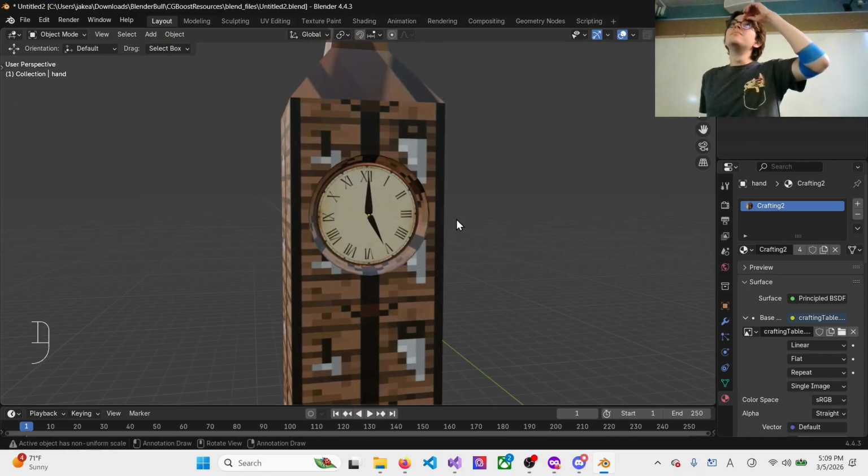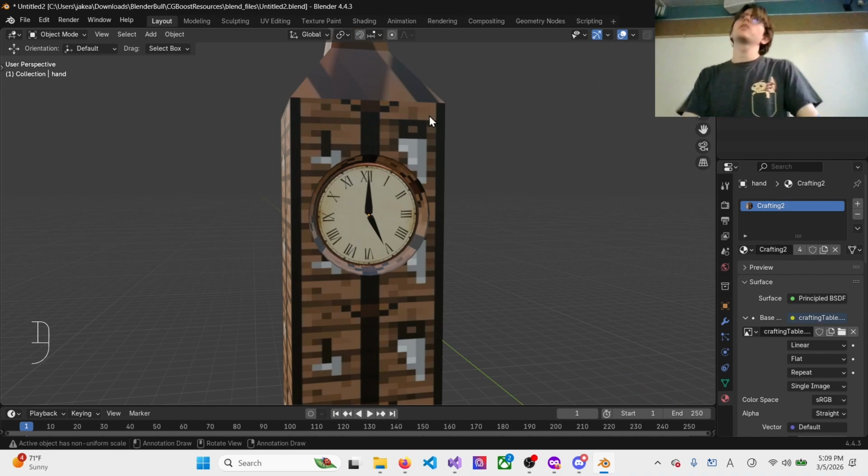Yes. Why does our clock tower have a saw and a hammer? Because that's the texture we used.